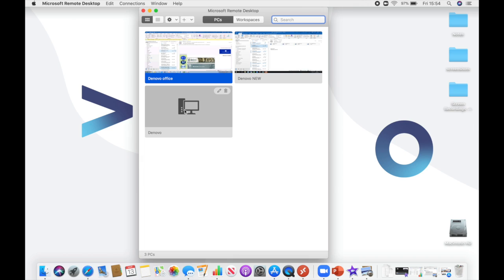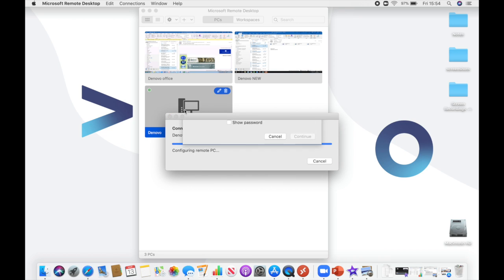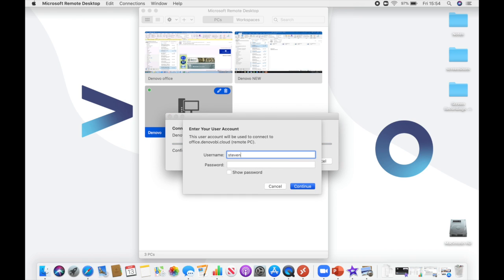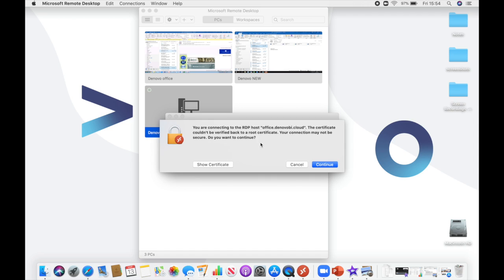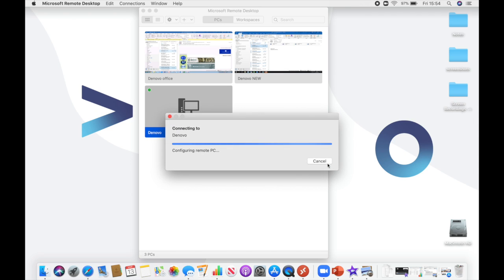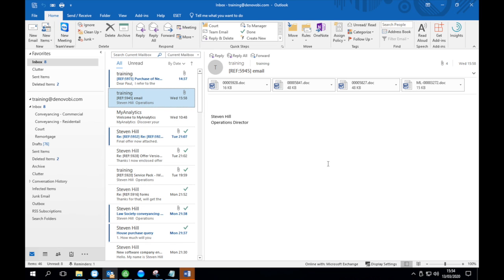Once you're happy with that, just double click on the PC. It will ask you for your username and your usual password. Pop those in, click continue, then continue again on the security message, and you'll be logged into your usual cloud session. Good luck.